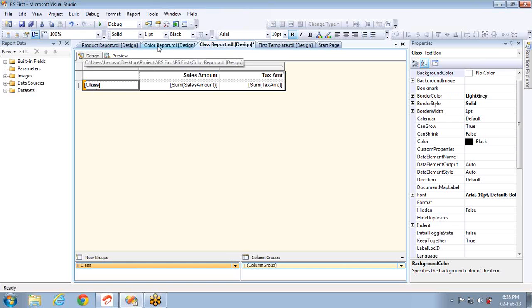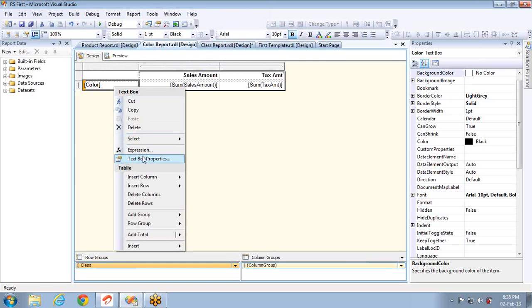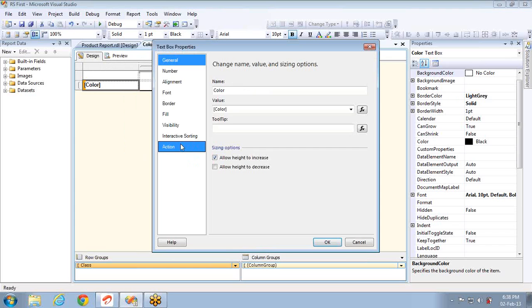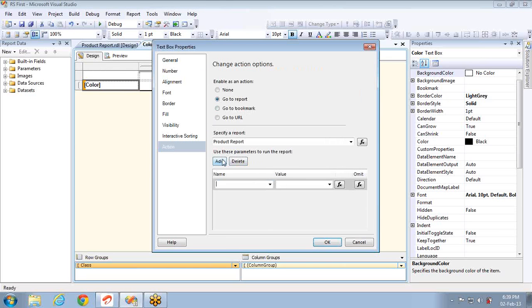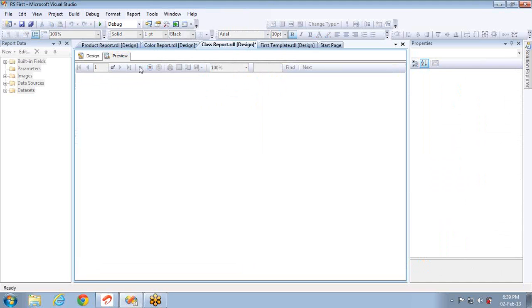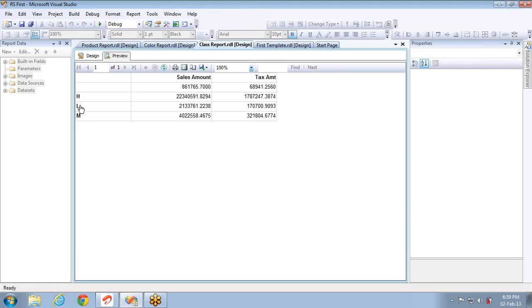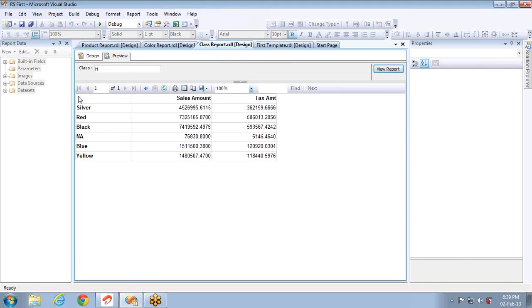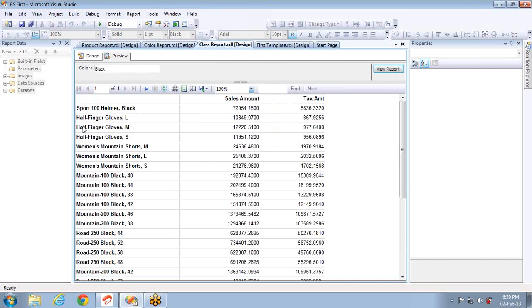Now what is the next thing I have to do? In the color report, I have to repeat the same steps. For the color text box, go to the text box properties, and in action, you have parameters to run the report. You have only the color parameter, and the value should be color. That means whatever color you select here will be passed to the child report. Let's go to the class report first, and from here I'm selecting H. It is showing only H color products, and black, it is showing only black color products.